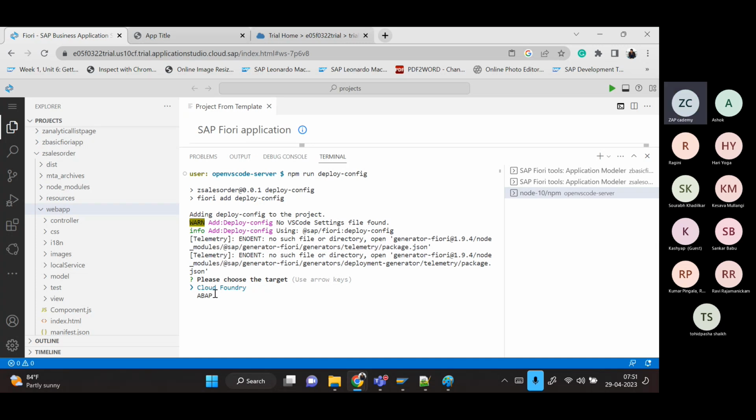So you have already seen how I deployed the application into ABAP. In the last class I showed you that you need to have one package and one TR, a transport request. You give the BSP application name, then the application will be deployed and it will be available on the SE80 transaction inside the on-premise system.